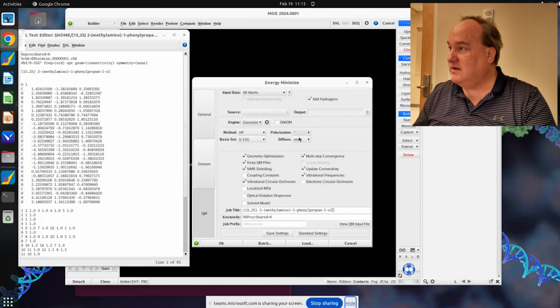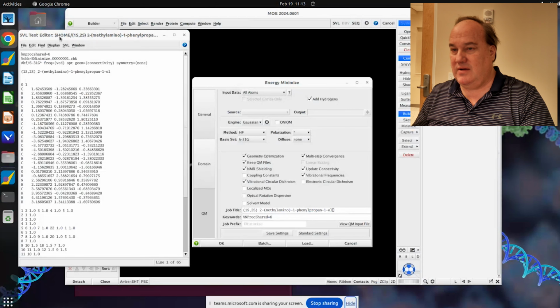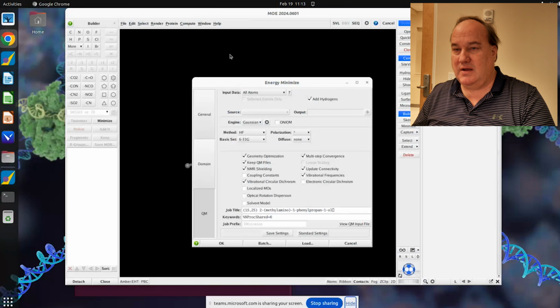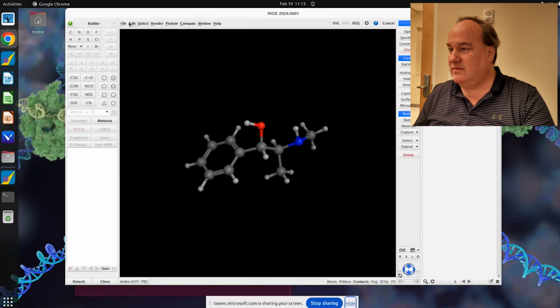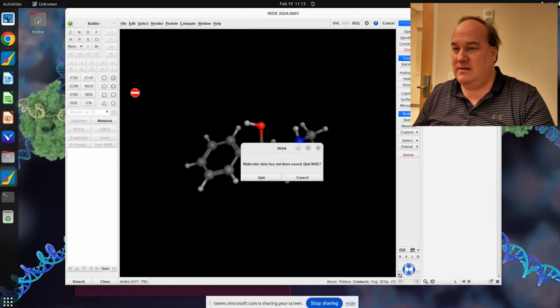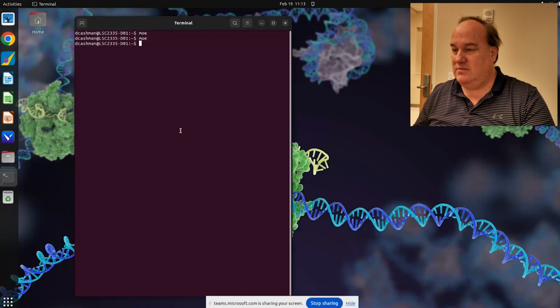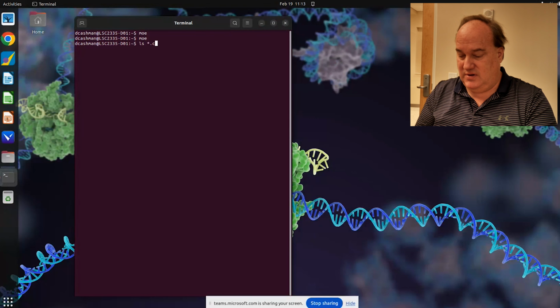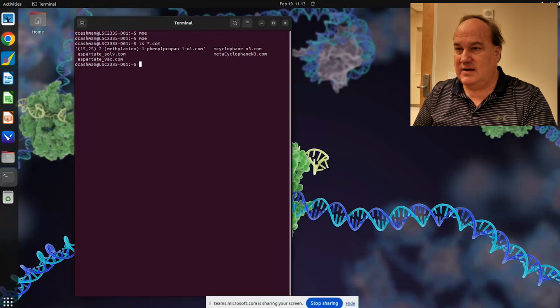Okay, that looks good. And so now I'm all set up to execute in Gaussian. So let's see what happens, right? I'm going to exit out of Mo. I'm going to come over here. I'm going to look at my .com file.